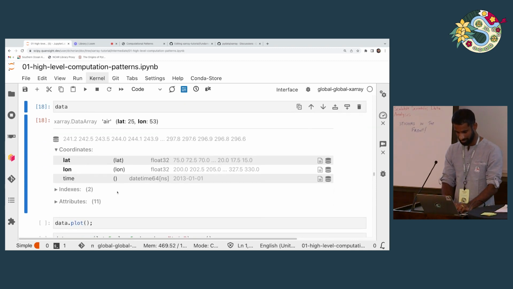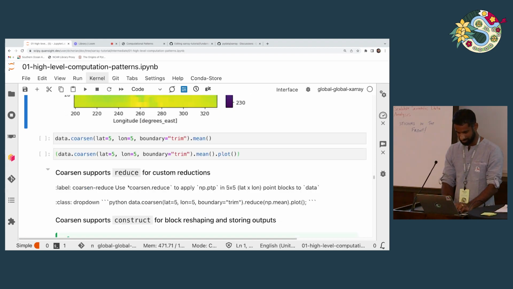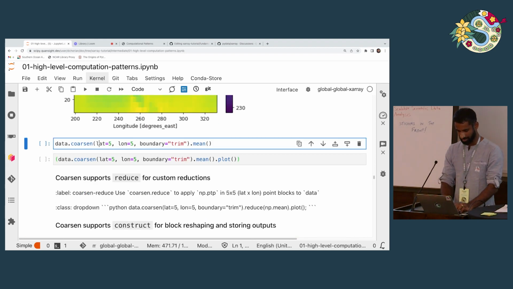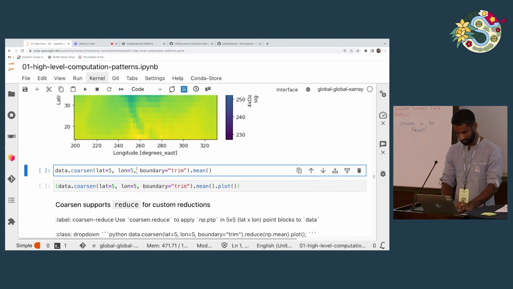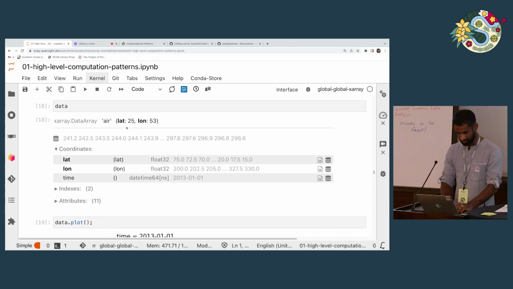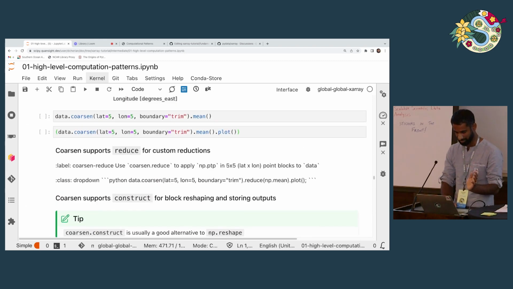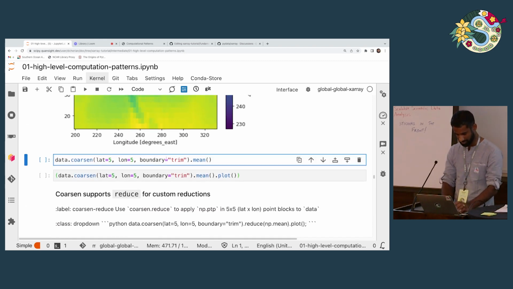It's a 2D array. The plot should be hopefully looking familiar to you. It's a little plot of air temperature. I say 5 and 5 point block coarsening. I tell it to trim the boundaries. Sorry, I'm going to scroll up here. You see the lat, 25 is divisible by 5, so that's okay. It fits. Lon is 53, so it's not going to fit. So you have to do something with those 3 extra points. And there's options. I'm just going to tell it to get rid of them. That's what boundary equals trim means.